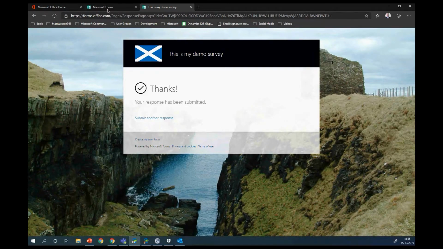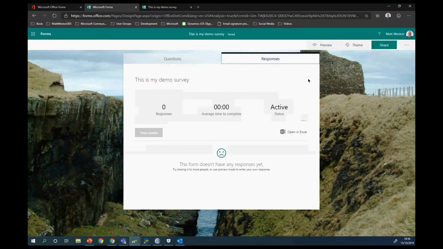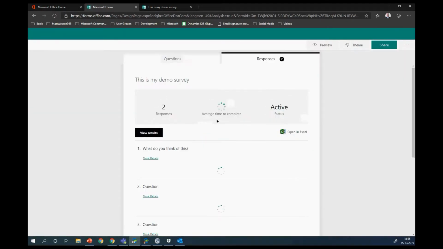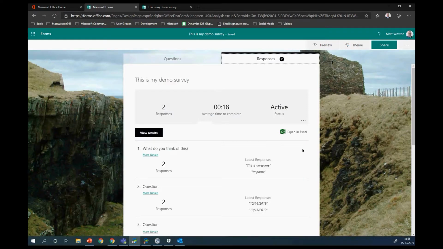Okay, so now, if I come back to my responses, let's just refresh it. There we go, I've actually got 2 responses now. So it counts the number of responses. One of the things that I find quite interesting is the average time to complete, especially if you're looking for answers that are of more detail. You can use that as a way of gauging how much time those people have spent actually completing these parts of the form.